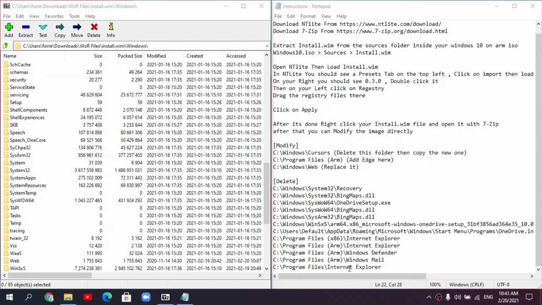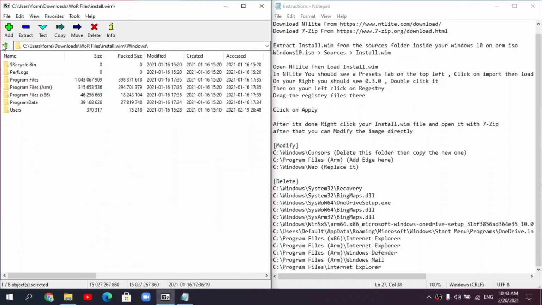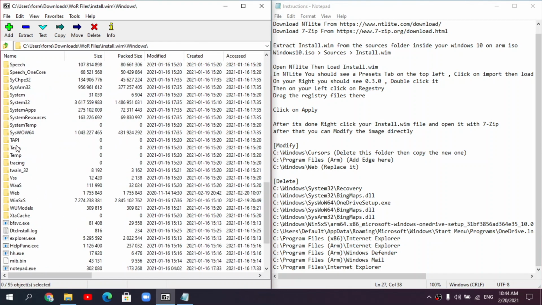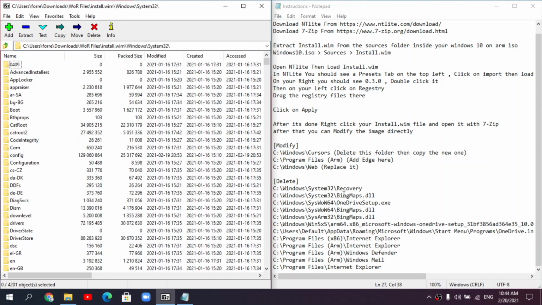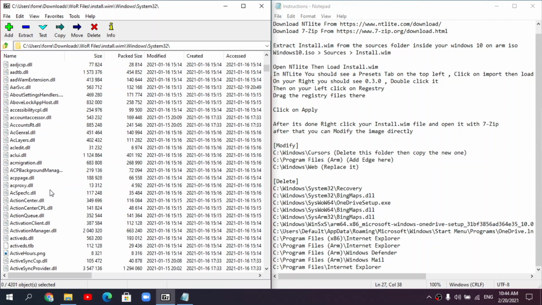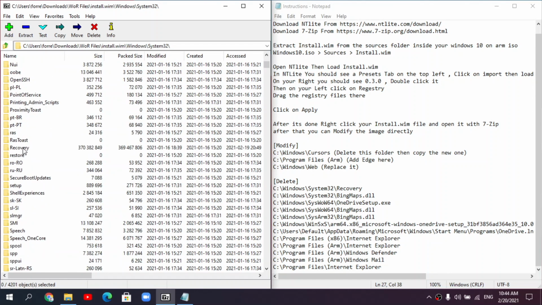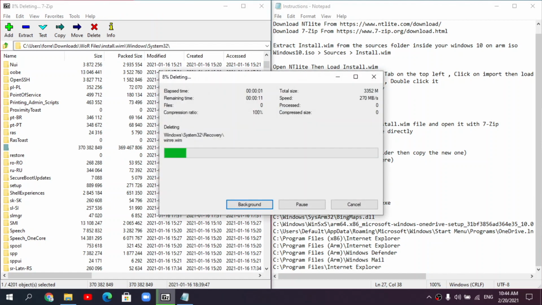Now we are to the part where we're just going to be deleting files and we're not going to be replacing them. So we're just going to follow all these steps right here and do exactly what it says. So it says System32 Windows, so we go into Windows and we need to find System32, which is right here, and then we need to find Recovery. So just scroll down a bit, not that much, and just locate it right here, Recovery, and we're just going to totally delete that file. Yes, I do, and just let that folder delete.